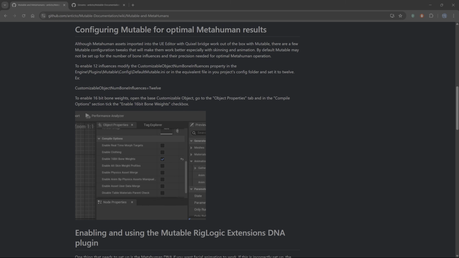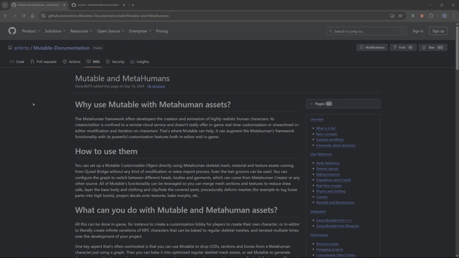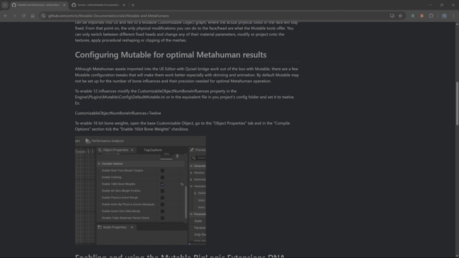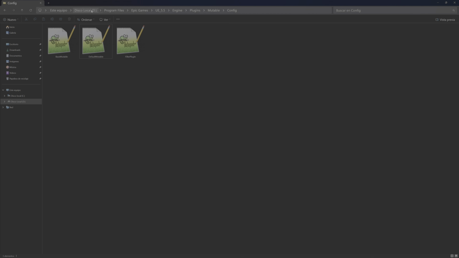Before we continue, I wanted to show you some things here in the Mutable documentation. For MetaHumans, they recommend enabling 16-bit bone weights and those influence modifiers inside the default Mutable.ini. So let me show you how we will change that. Basically, go to Engine, Plugins, Mutable, Config, DefaultMutable.ini. In your case, it's C:\Program Files\Epic Games\5.5\Engine\Plugins\Mutable\Config.